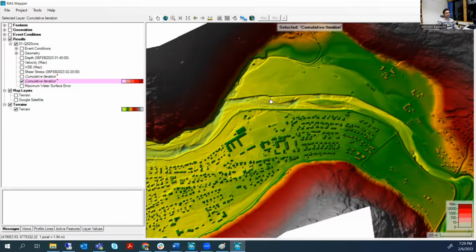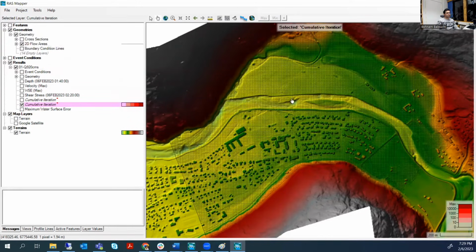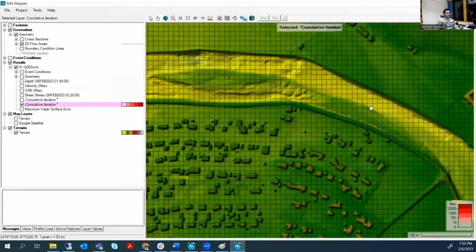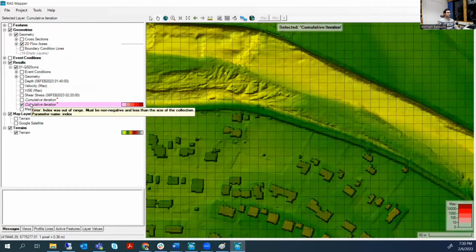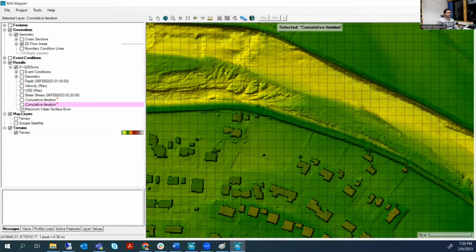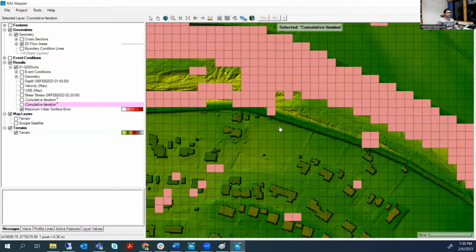we have some values, or where the problem with the mesh is, and in the geometric you can show your mesh. Here you can see the mesh, and if you have cumulative iteration here, you know that you have a lot of iteration here. So there is most probably a problem with the mesh or with the slope that you have here, and you should fix the problem. I explained a little about how to fix the problem for the mesh. And then maximum water surface error.